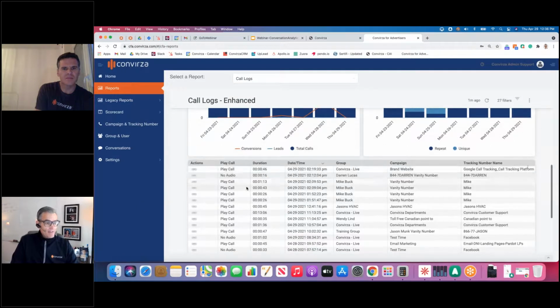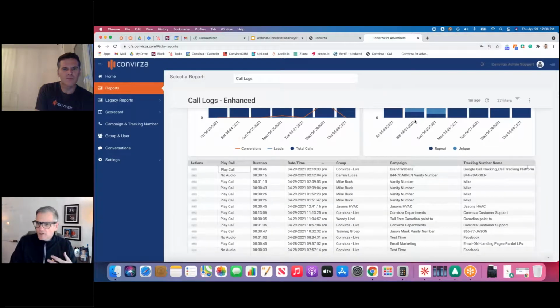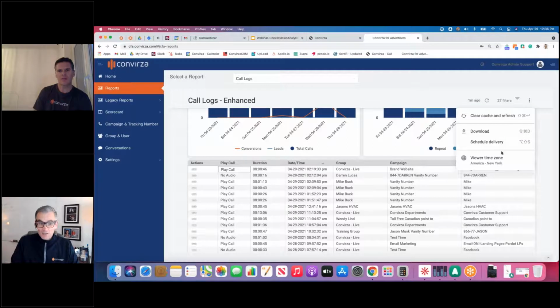Further, then we have the basic call reports. So you can simply click play a call, and it'll immediately play that call for you. And so it's all about just making things efficient. And that's certainly for use within your business. We can schedule these reports. So it's as simple as just selecting this icon and scheduling delivery. So we can send those reports out on a daily basis, weekly basis, whatever your need set is.